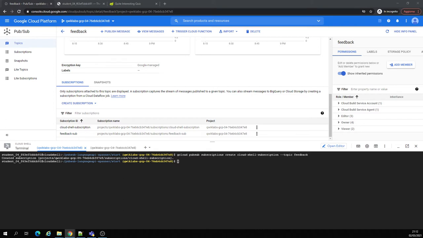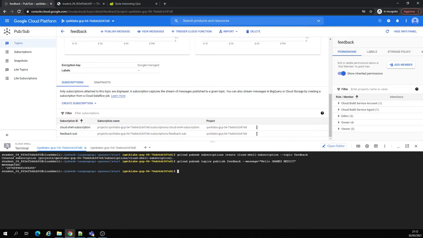Now let's publish a message to the topic. Very simple. The gcloud pubsub topics publish, the name of the topic and the message, dash dash message. There is a message ID, okay, perfect. And from the subscription, you can pull the message. Remember this ID.